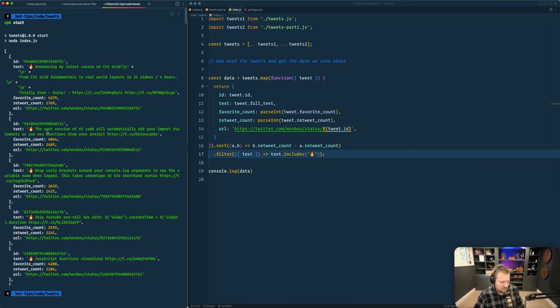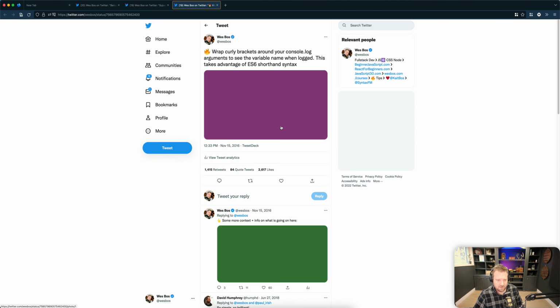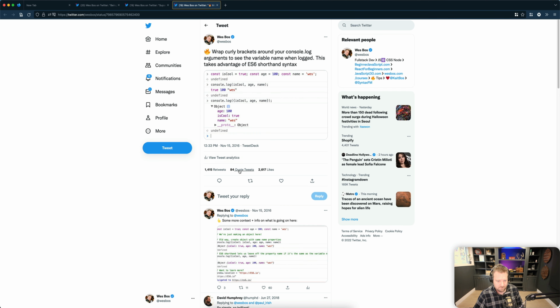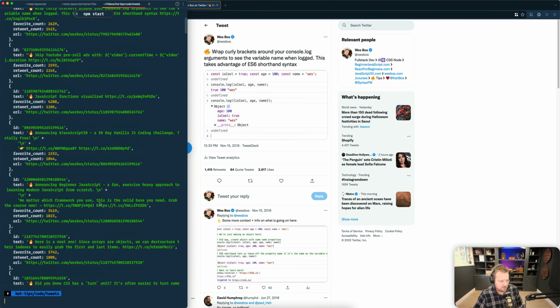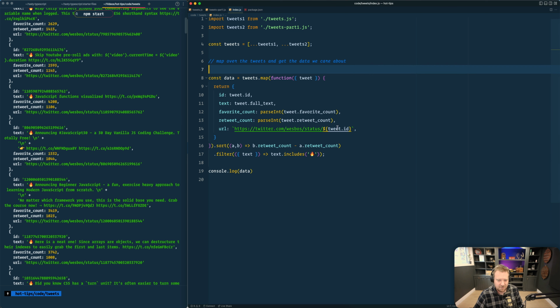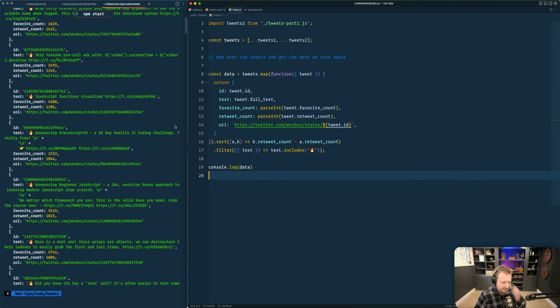CSS grid. Next version of Vue automatically add import statements. That was a big one. Oh, that's a good one. Cool. So I think that's it. That's all we needed really there.